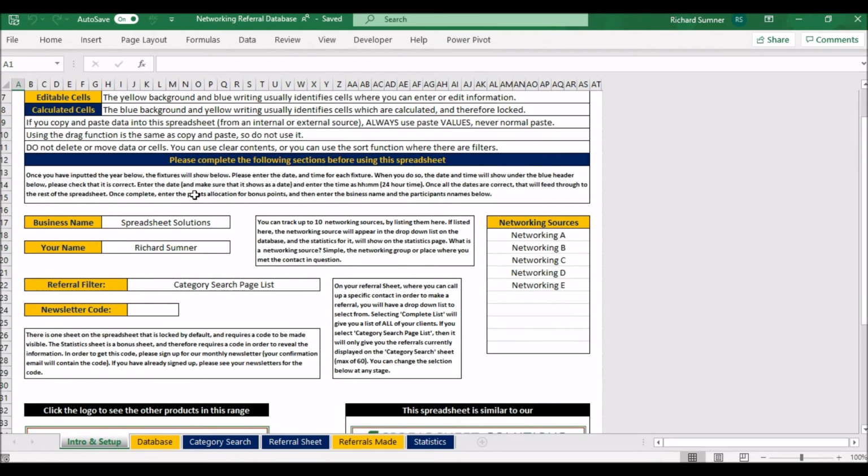Intro and setup page as normal. You can put your business name in here, your personal name. This doesn't go anywhere else other than on the spreadsheet. In this case, it does go to a referral sheet, which you can save as a PDF and send out. We'll get to that. But it doesn't leave the spreadsheet unless you save something as a PDF and send it. Referral filter, I'll get onto that in a sec, and networking sources.